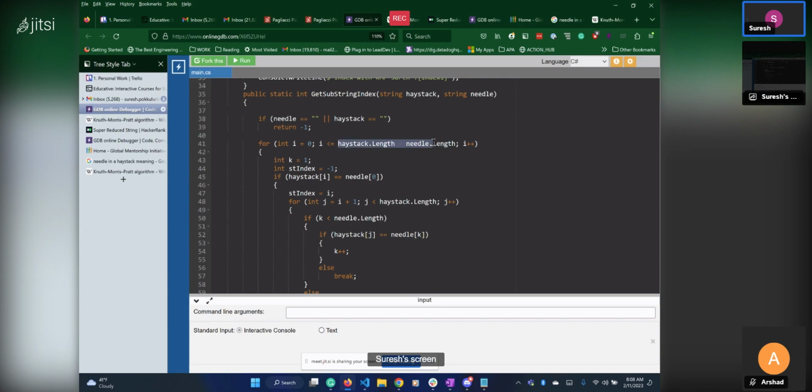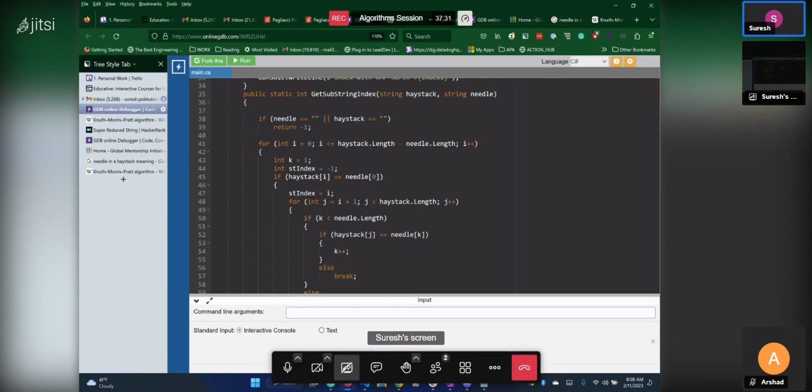Okay. Yeah, it looks like network problem for this guy. I think he is going to join, Tarun. So Arshad, are you following so far? Arshad? Yeah, Suresh. It's okay, it's clear.